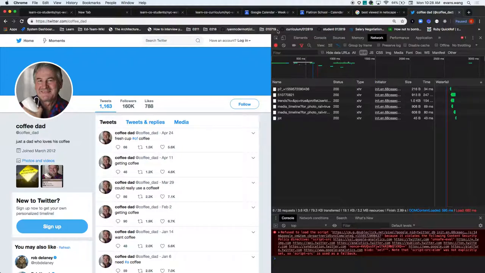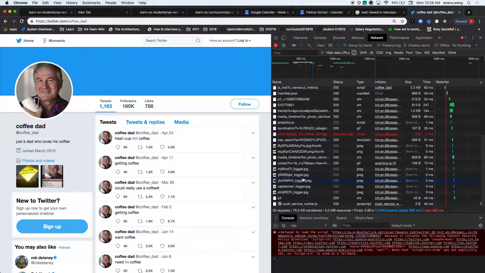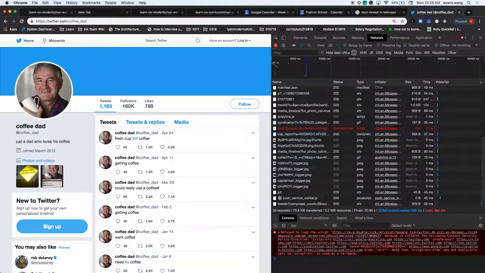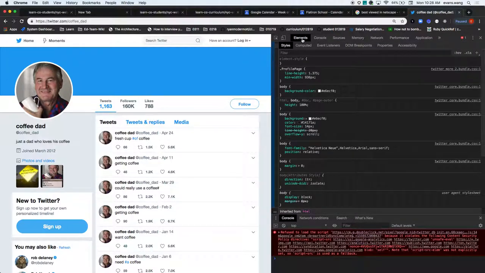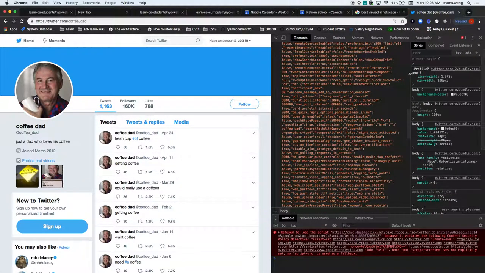And then inside, you could take a look. This is everything that I had to download, right? All the files that I had to download. I should hit all, embarrassing. These are all the files that I had to download. Where do these files come from? Well, if we look at elements, and it's okay.